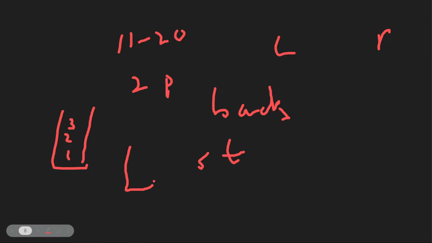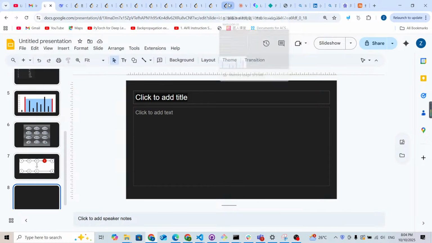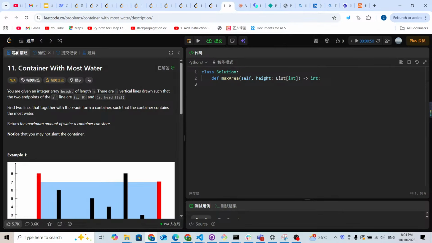So for example, for the brackets, if this is an open bracket, we're going to put it inside of the stack. And next, if this is a closing bracket, we're going to check what is on top of the stack. If it is open, we're going to pop it out. And finally, we just need to check if the stack is empty. So this is for Leetcode problem 20. So I think that's basically all about the problem. Now let's just start coding one by one to solve all those problems.